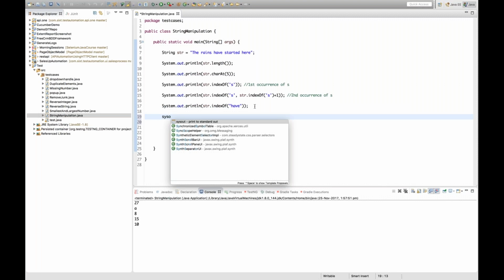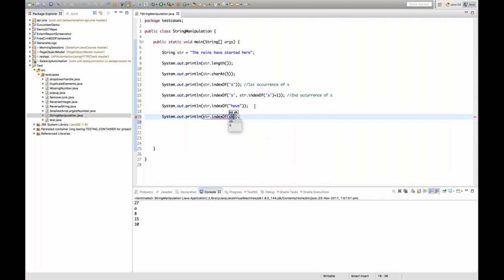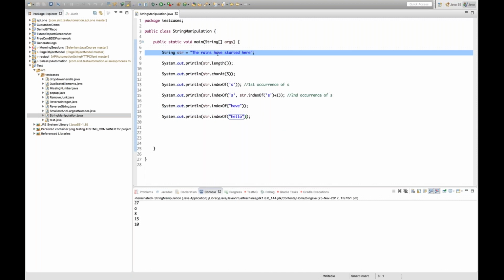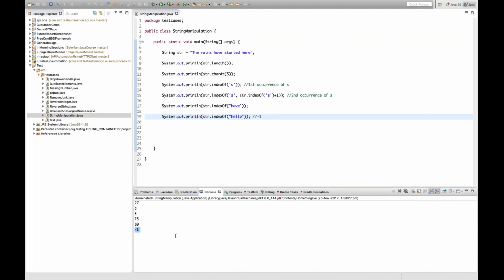Now let's see one more interview question. str dot indexOf, I am passing one string, let's say hello. What is the index of hello in this particular string? But hello is not available. Don't say that it will give you an exception or error. No, it will not give you any exception. It will return -1 if that particular index is not available. If you run it, see, it's returning -1.